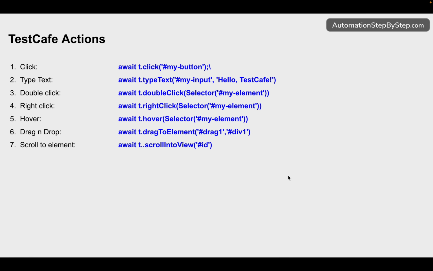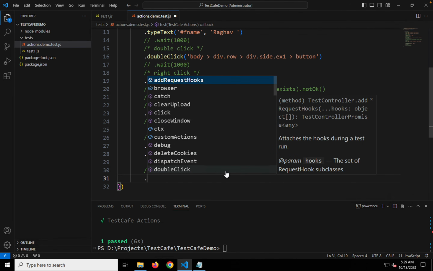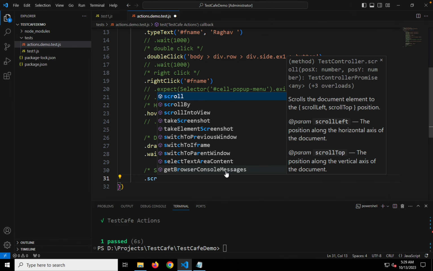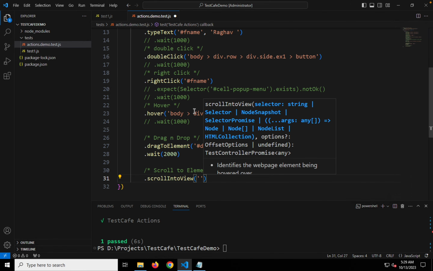Now the next one is scroll to element. So you can use scroll into view and then give the locator of that particular element that you want to scroll to. So here next is scroll to element, and here I will say dot scroll. So we have scroll where you can give the offsets, the position, the pixels, but here we have scroll into view where you can directly just give the locator of the element that you want to scroll to.